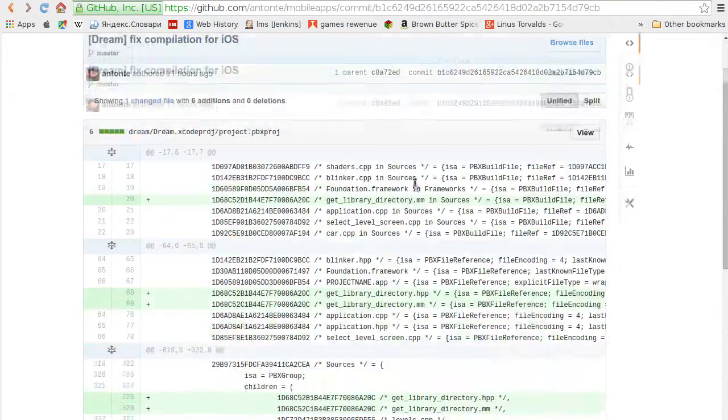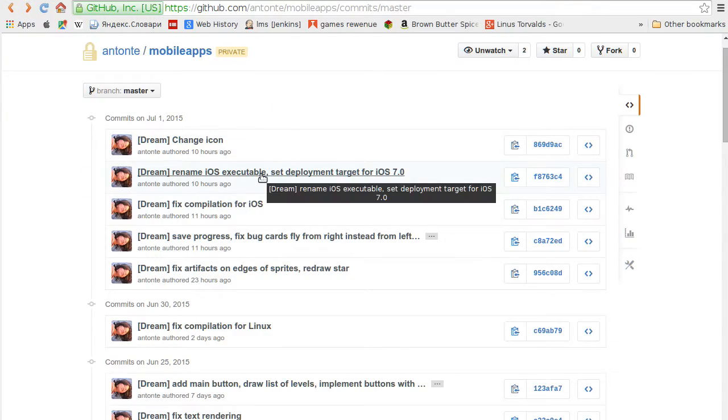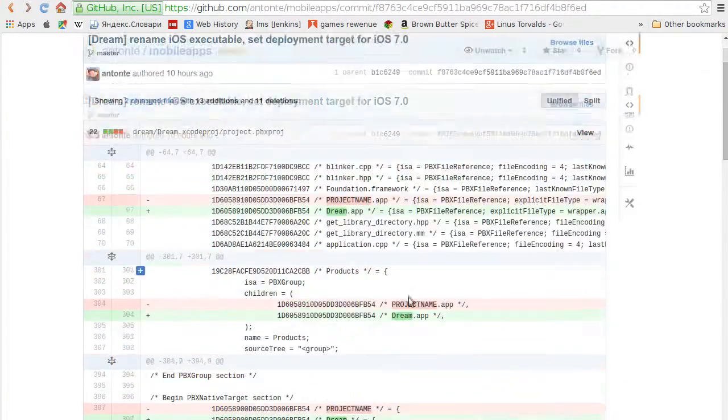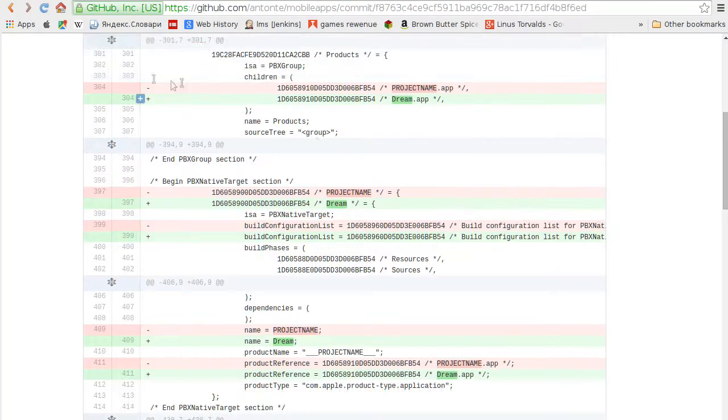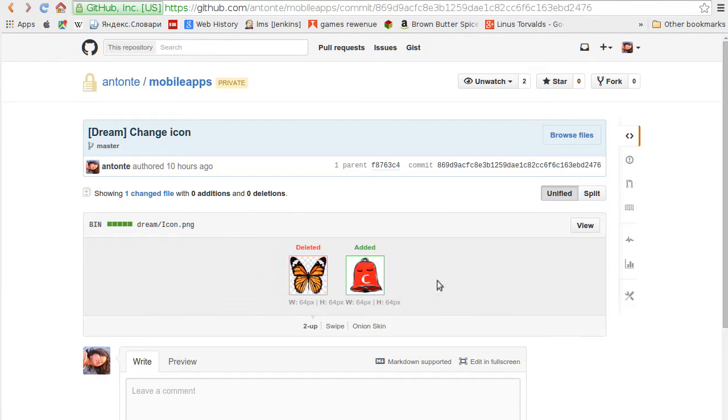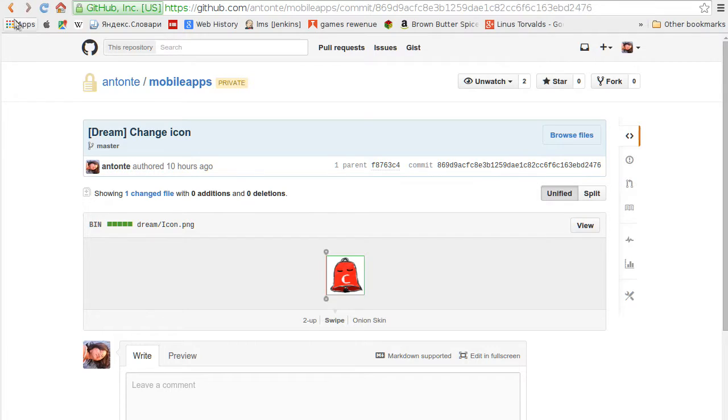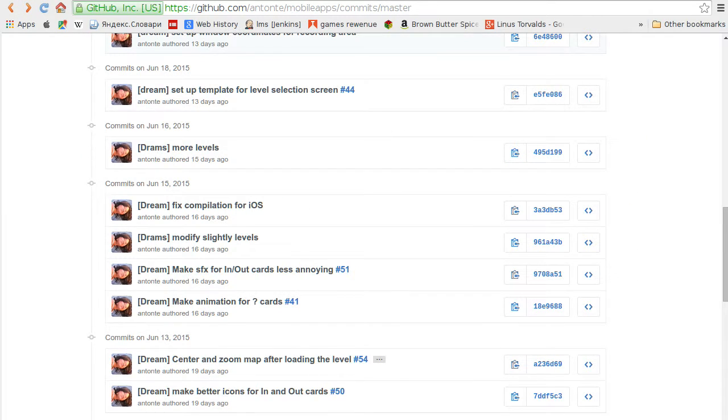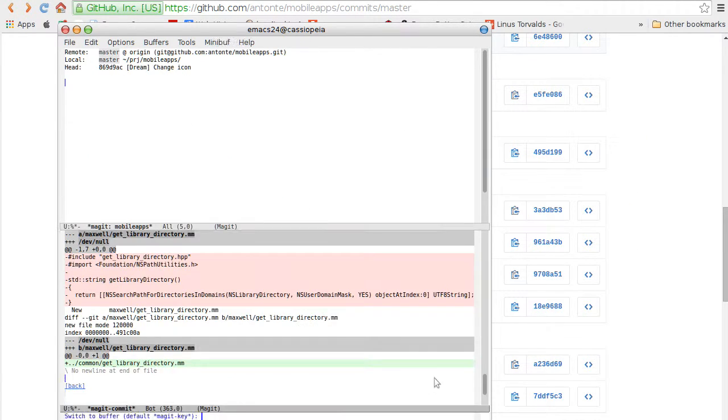So fix compilation for iOS, rename iOS executable. I renamed it from project to dream, and also I changed the icon from butterfly to sleeping seagull. That's it. Let's go to the demonstration.